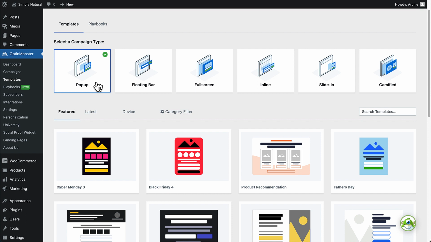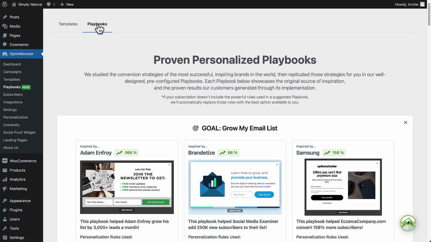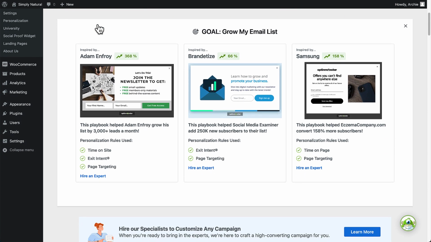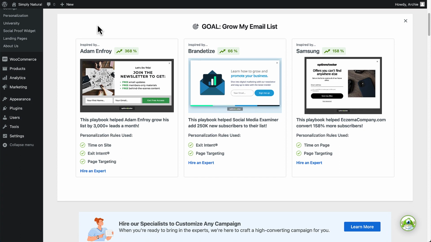Next, you can choose a template from the hundreds of designs that are proven to convert and simply edit the copy and configure the display rules to meet your specific needs, or select a campaign from our Playbooks library. With Playbooks, we've completely taken the guesswork out of campaign creation. We studied the conversion strategies of the most successful, inspiring brands in the world, then replicated those strategies for you in our well-designed, pre-configured campaigns. Each playbook showcases the original source of inspiration and the real-world proven results our customers generated through its implementation.